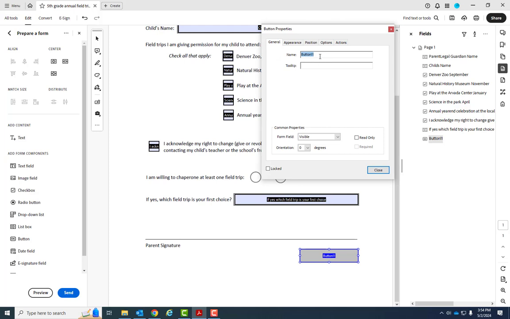So this name again is for you. So this is email button. This tooltip is for all users. It gives them instructions. So click to email the marketing department. I'm going to say click to email the form to the marketing department.